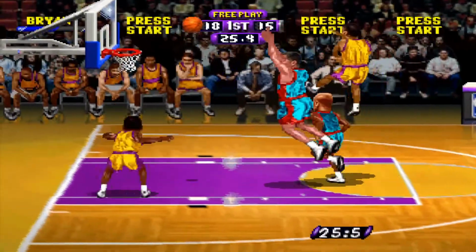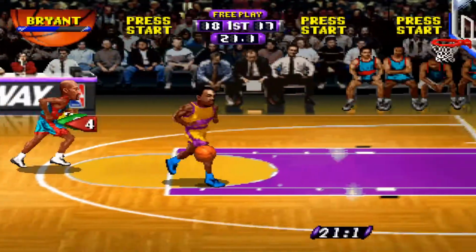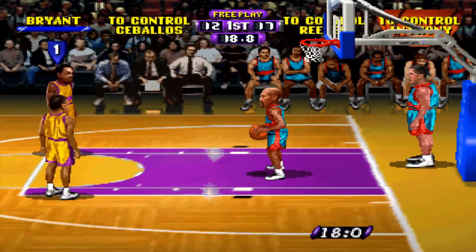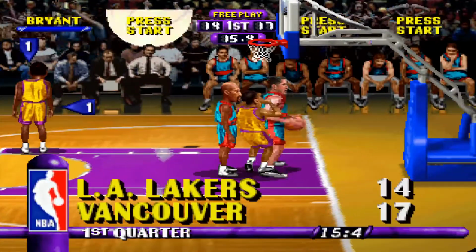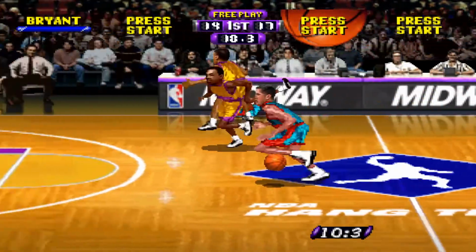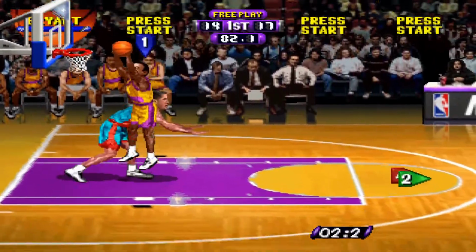Reed, a pull-up jumper. He's lighting it up. Bryant, oh, slam. Lakers, down by. He turned it over. Lakers, down by three. Reed, ugly shot. He gets it off the rim.